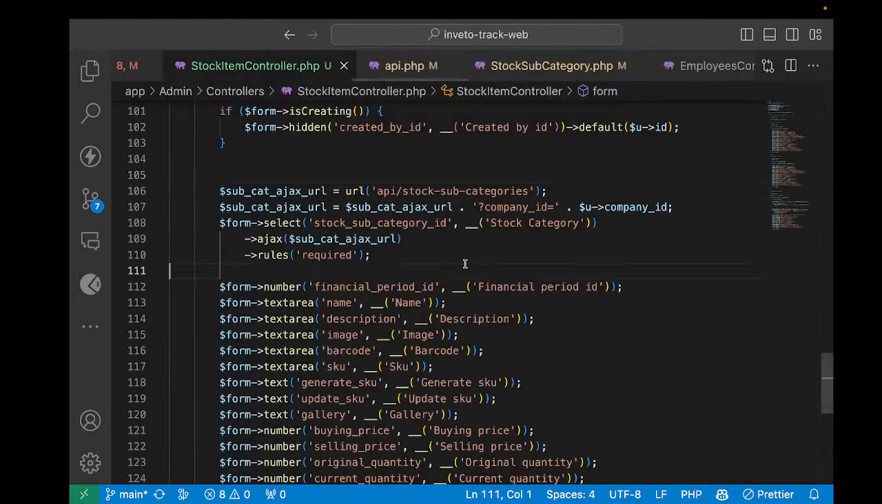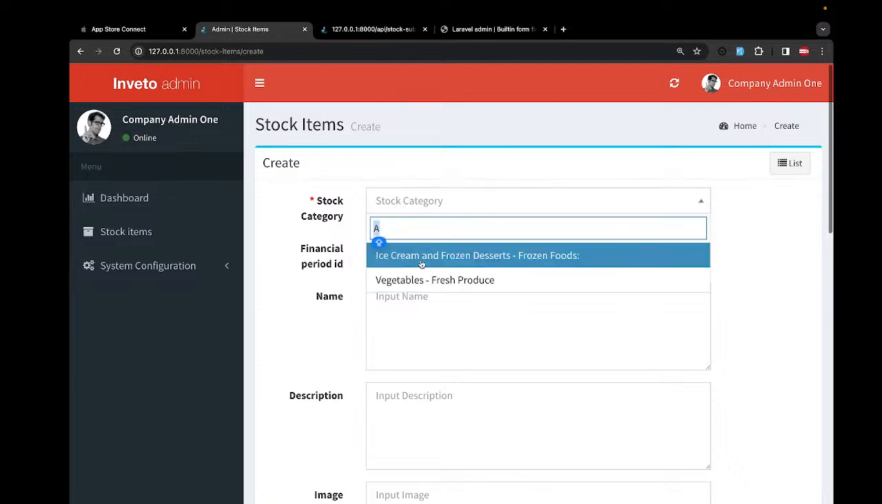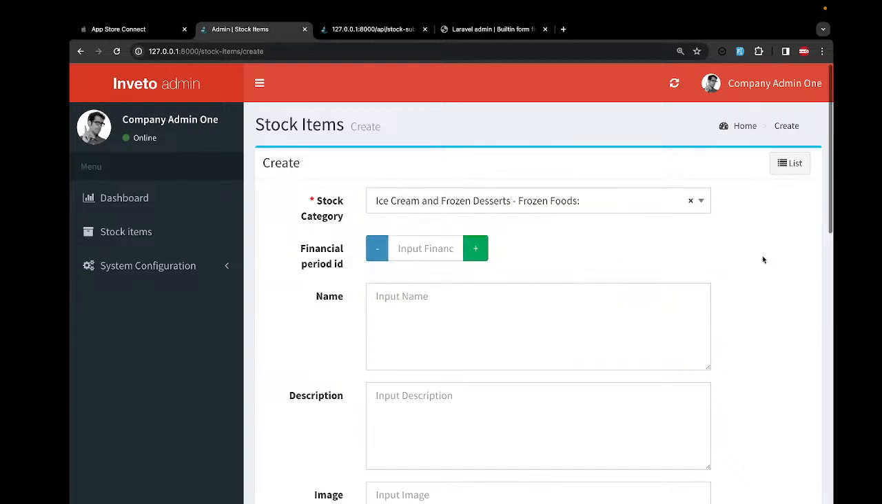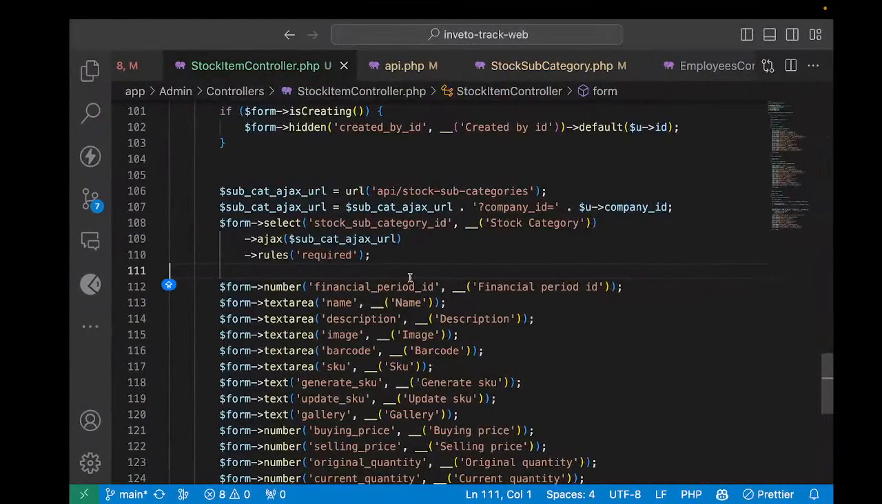I hope you can see that I can now type here, for example, I say A, it brings here. So I can just simply say ice cream, and you see these things are being loaded from the other side of the API. All right, that's it for now.